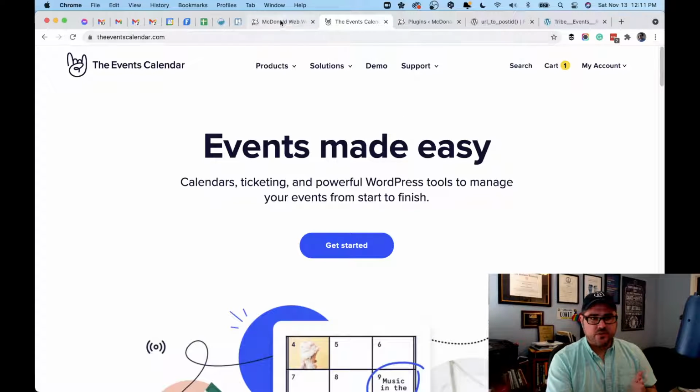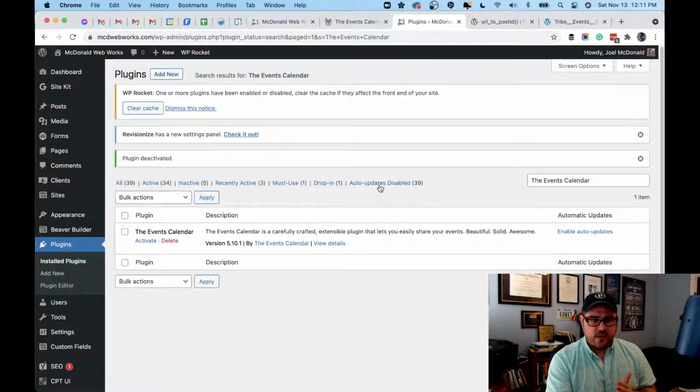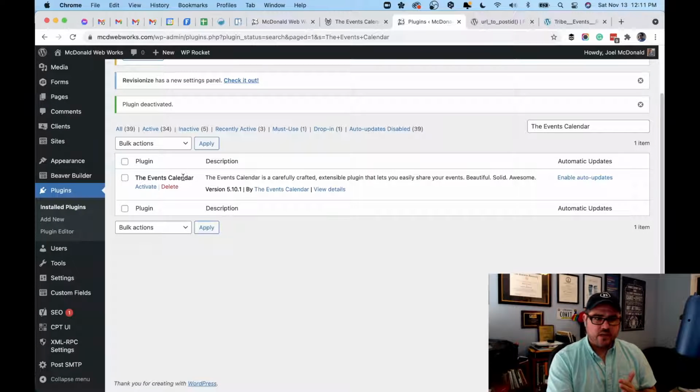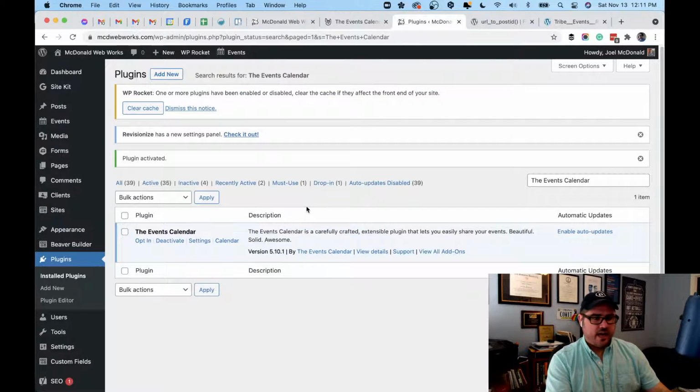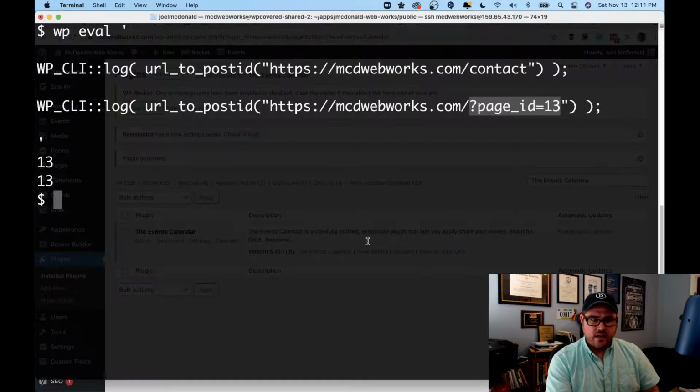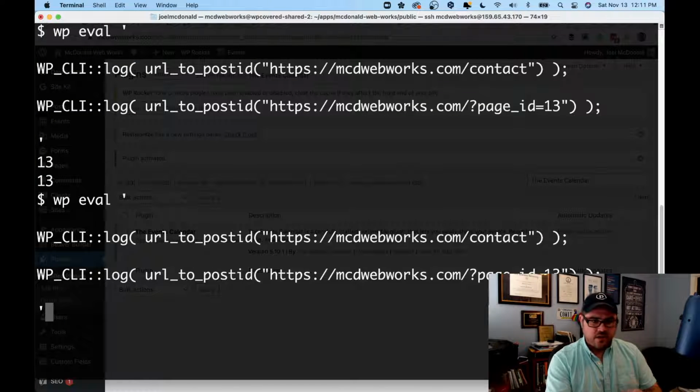So if I go to my plugins page on my website, you can see I have the Events Calendar plugin installed. Let me go ahead and activate it. And then when active, I'm going to go back and rerun this code. Now remember, it should return 13 twice. But when I now run it with the Events Calendar active, I get 13 and 1,002. Well, what is that 1,002?